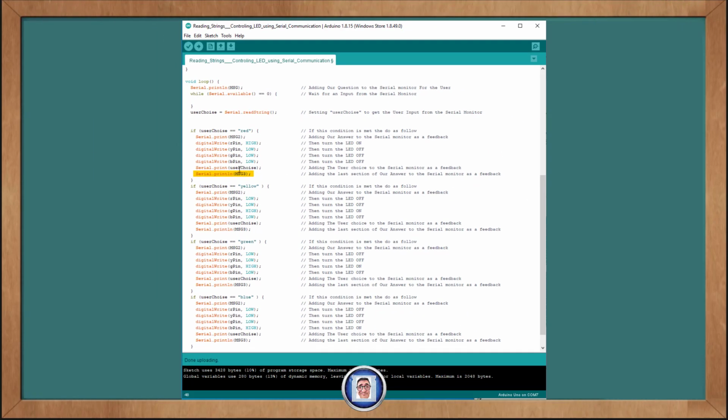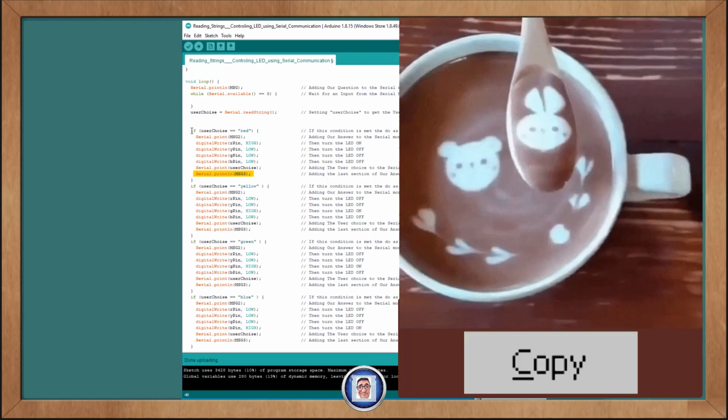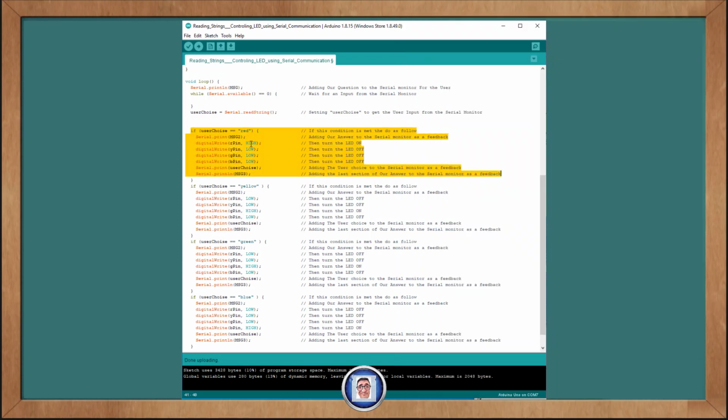Finally, to finish the sketch, we just have to copy this here and paste it to match our LEDs, making sure we adjust the color here to be correct.